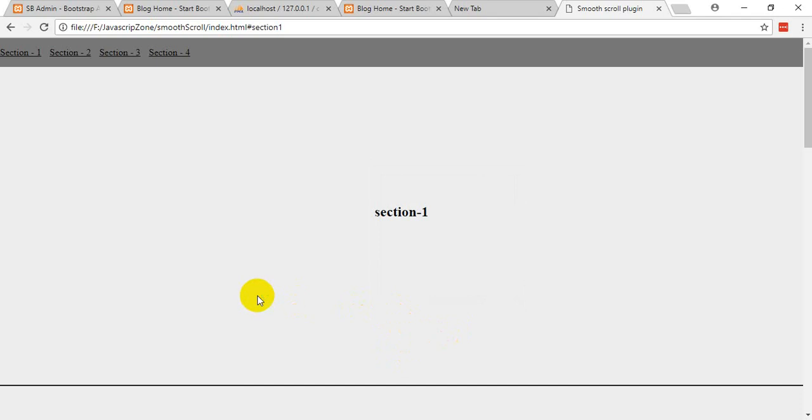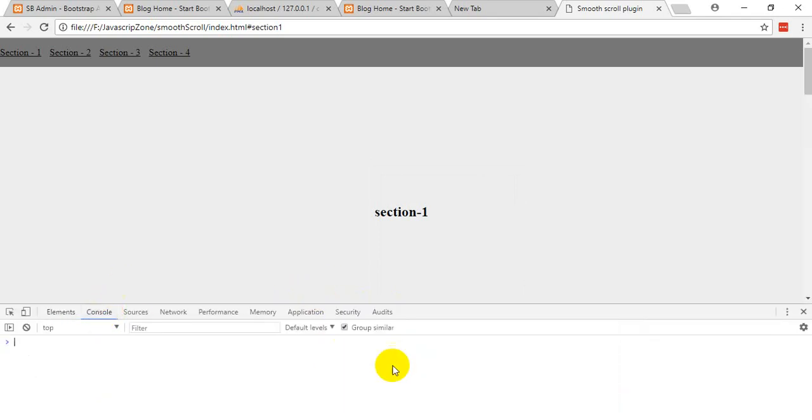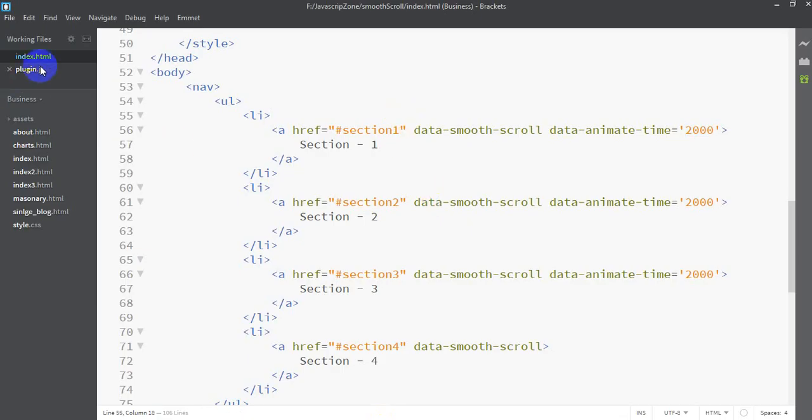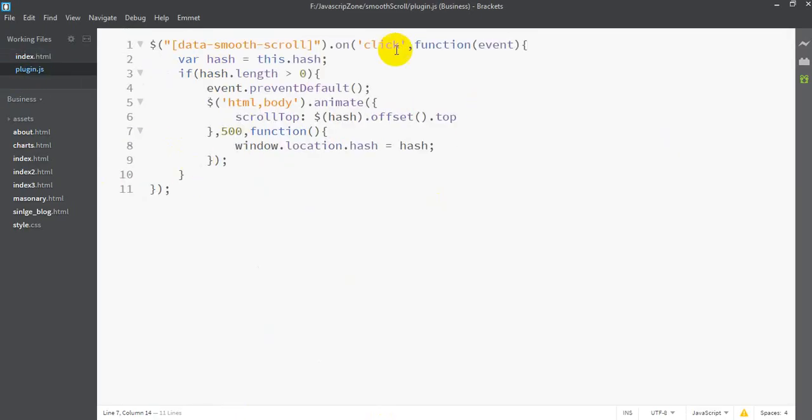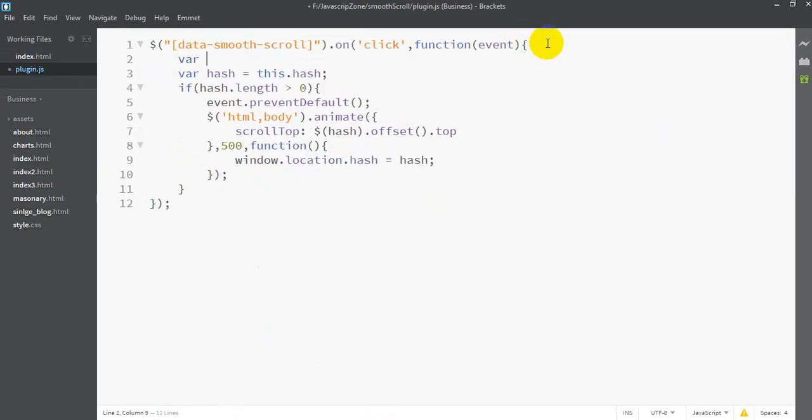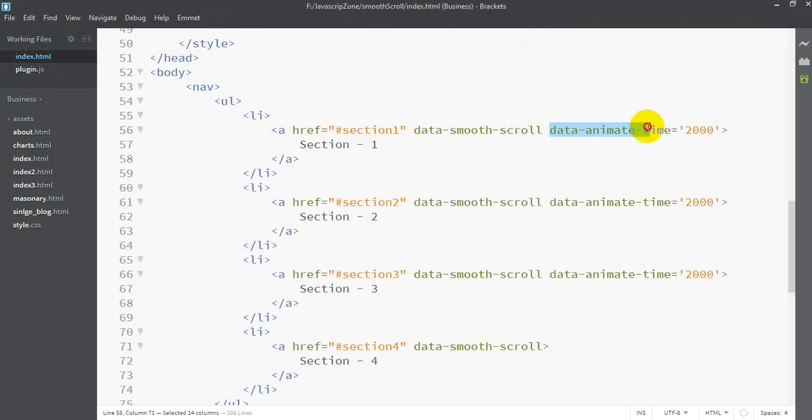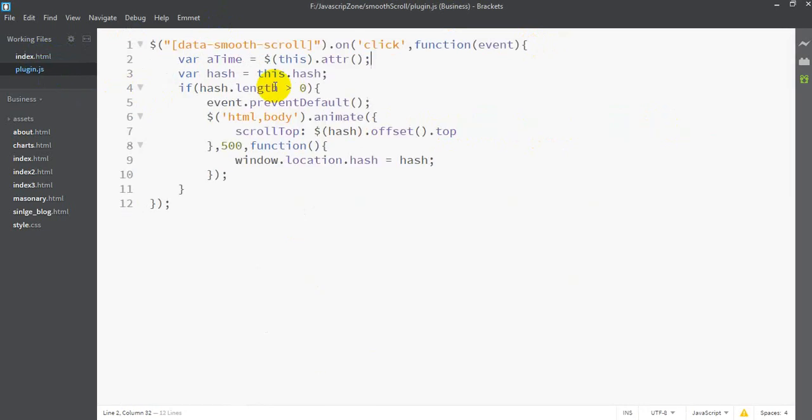Let's use console.log to see the output. You see there is no output because we don't console anything. Let's get the value from the attribute. So how could we get the value? Simply declare this.attr, the attr data-animate-time.